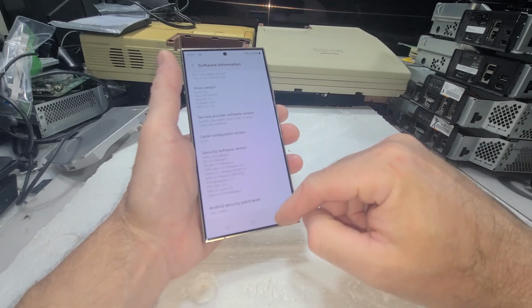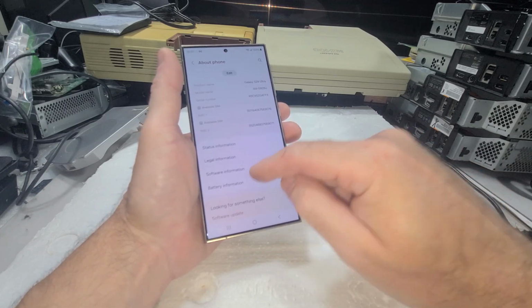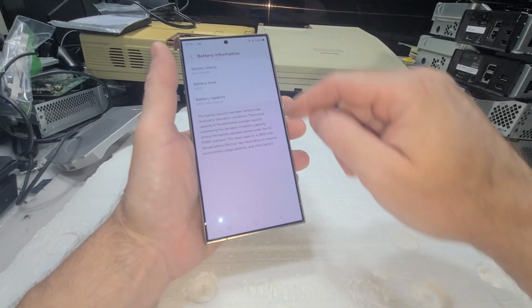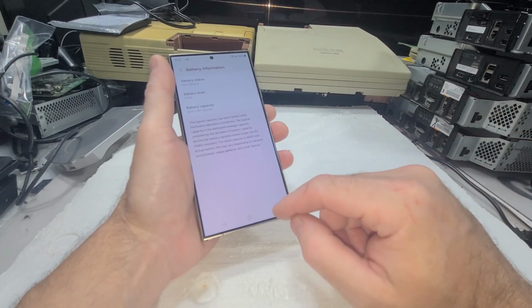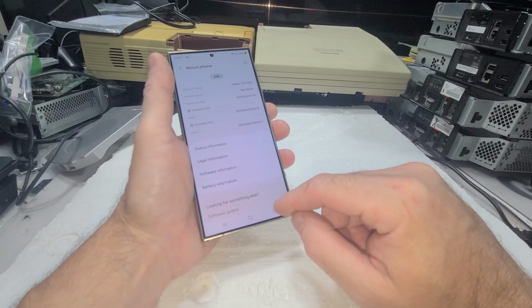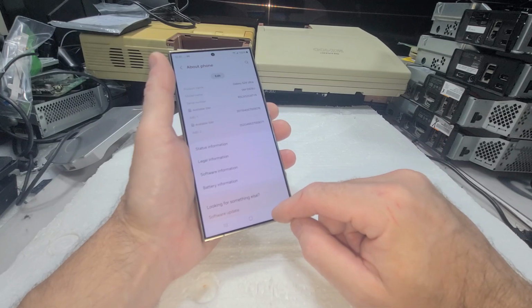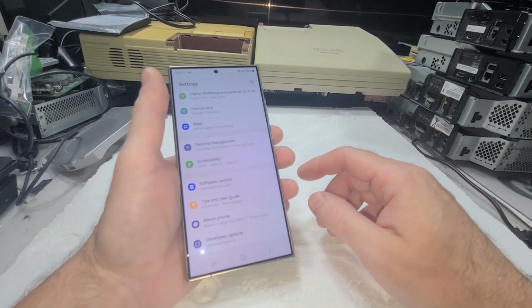Then I went to battery information. Was that where it was? I found two other things to do and I can't remember now, but that's the first one.